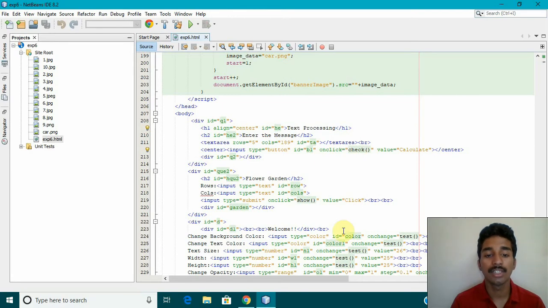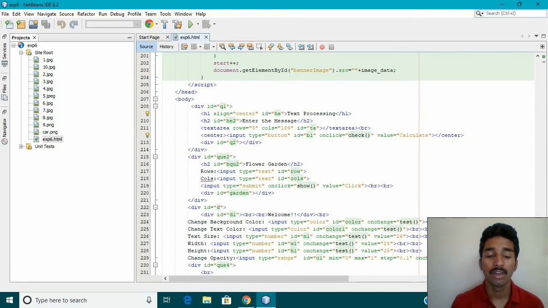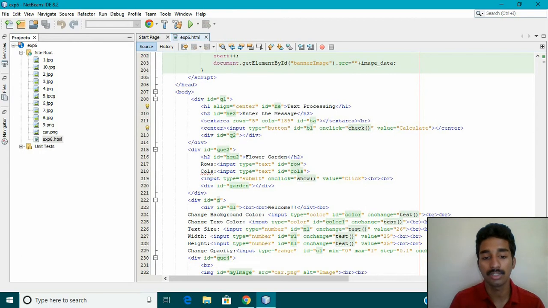After that again I have created a div box. Here I have given the heading as flower garden. I have also given some text boxes to enter the number of rows and columns, and when the user clicks the button it will call the show function.